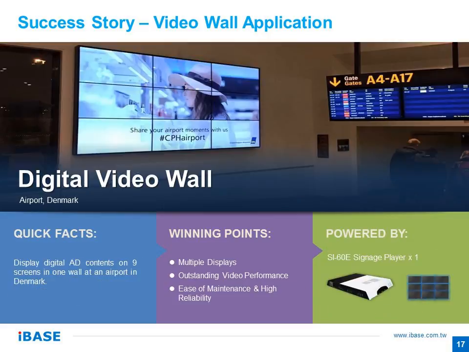This is another example. This is an airport in Denmark, and we have a multiple display installation here. This is 9 screens. There are 9 screens going at the full 1080p resolution. Again, this actually has resolution exceeding 4K, and they're driving content that is in excess of 4K resolutions. And we can do that successfully with today's PC-based solution.